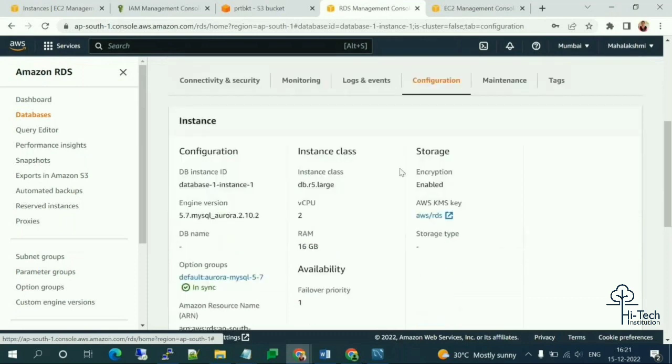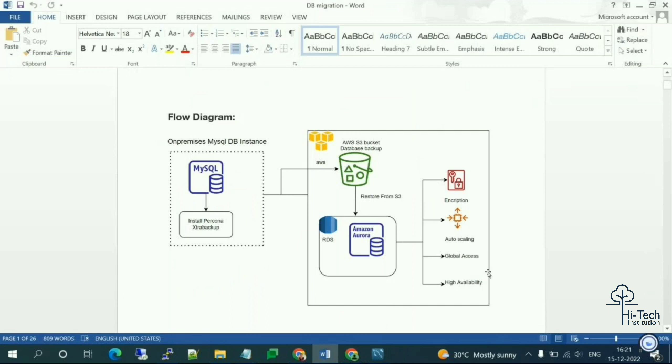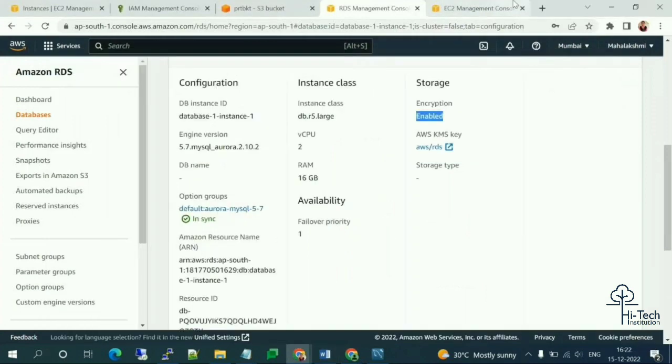Inside the configurations, encryption is automatically enabled, and also the KMS key. Okay, at the starting of the video I already told you that encryption, auto scaling, global access, and high availability are automatically enabled in your Amazon Aurora DB instance. Not only Amazon Aurora, whatever databases we create inside RDS, encryption, auto scaling, snapshots, and backups will be available. All the options are managed by the cloud provider. This way we follow the database migration.